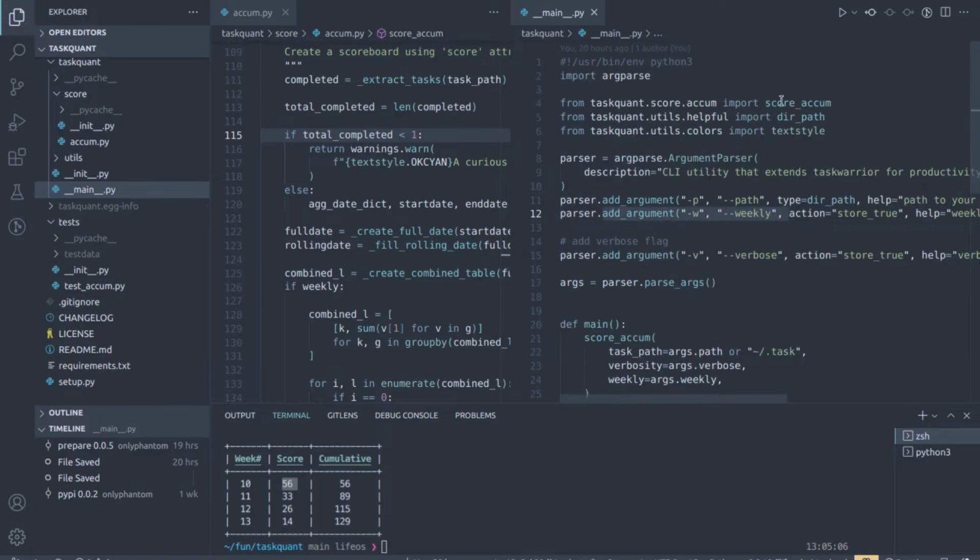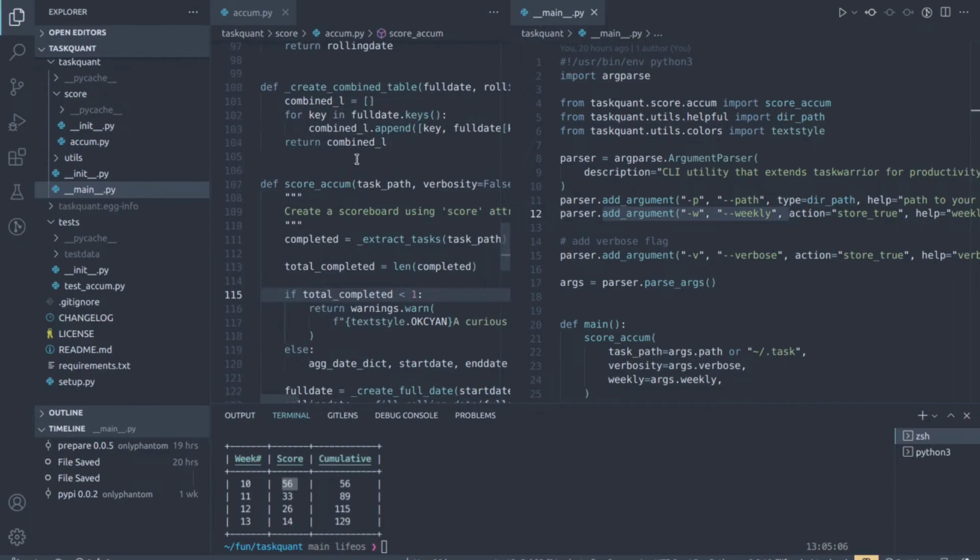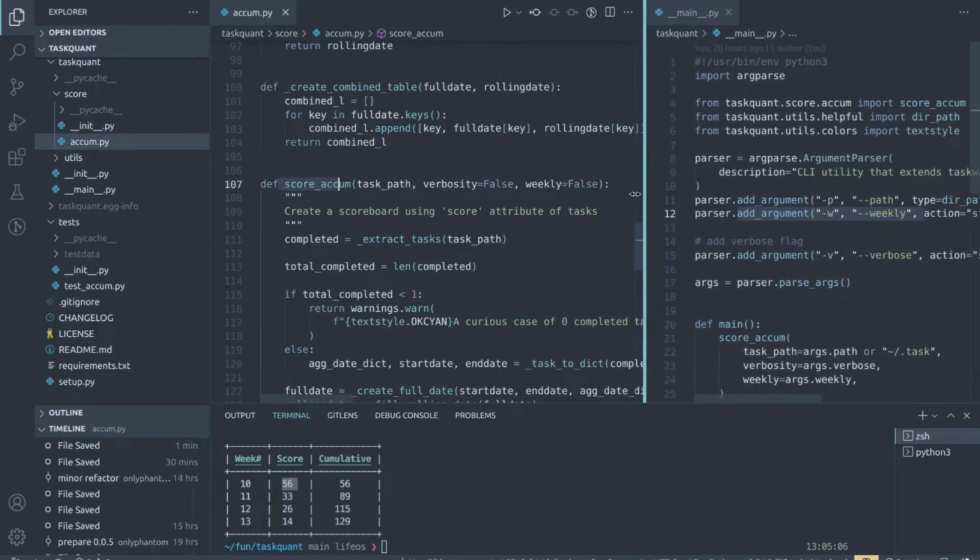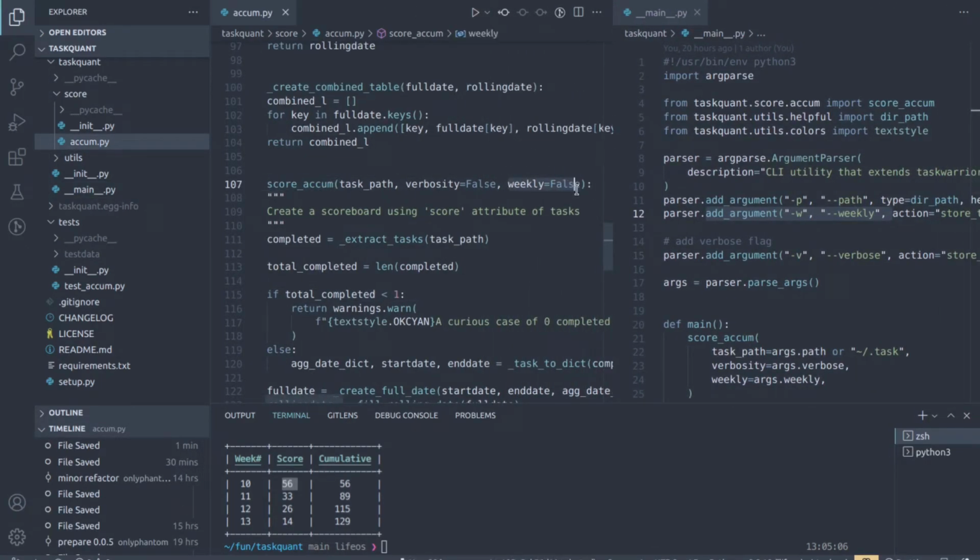Now where is score accum? Let's see. Score accum is in taskquant.score.accum. So taskquant.score.accum. This is where we find score accum. And you want to find score underscore accum. So let's do that. This is it. So what we need to do here on this end is we want to actually also receive this weekly, because otherwise there's no point trying to pass this in, because this is not an argument that I recognize. So I want to pass weekly in here as well. I'm going to give it a default value of false. And so if somebody passes in a -w like this, it's going to turn it into true, and that is going to fit into this function and call score accum with weekly equals true.